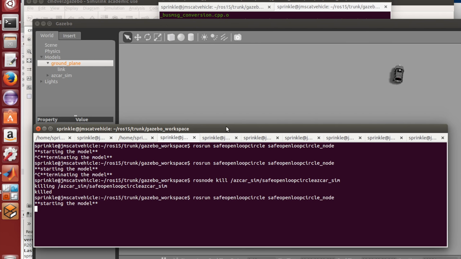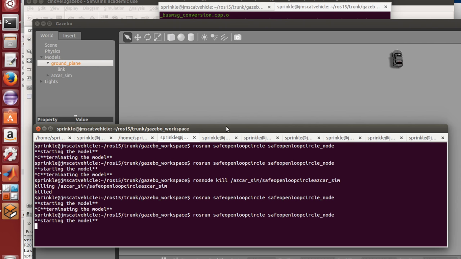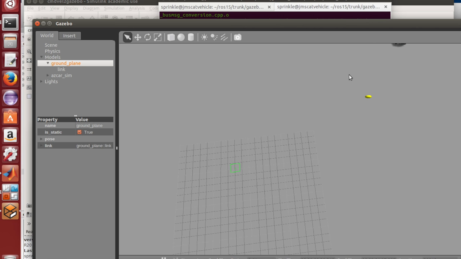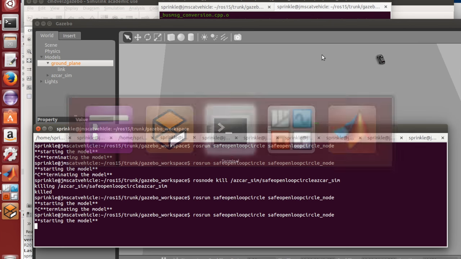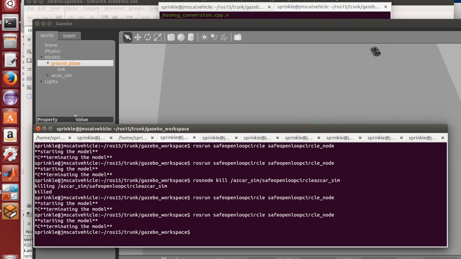When I start the controller again, the vehicle starts back up. I'm going to wait until it gets up to speed. It's going pretty fast, and then kill it. And you can see that now it stops. This is the actual behavior that we have in our vehicle, but we didn't have this behavior simulated in our software in the loop. Now we've shown that we can get a similar kind of behavior with software in the loop simulation that we're getting with our physical platform.